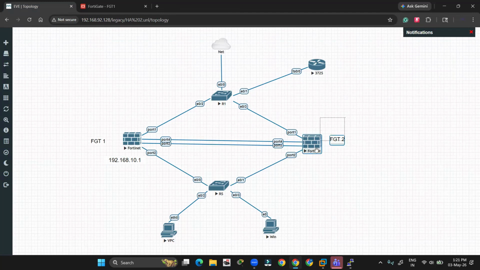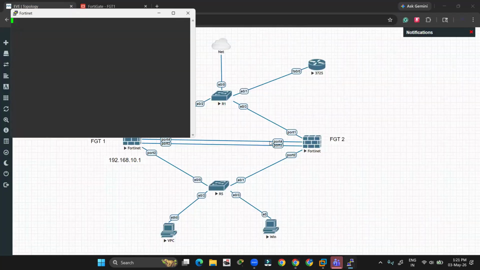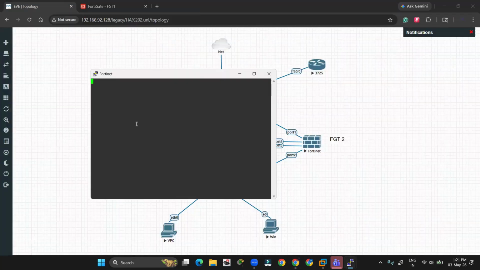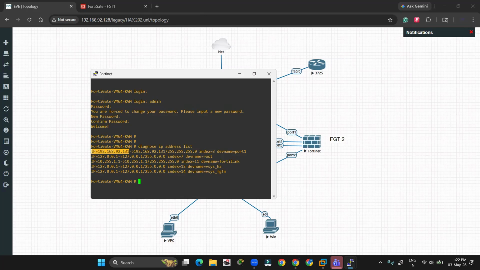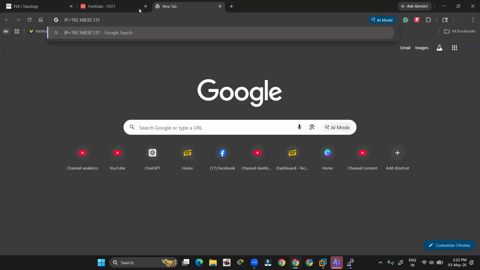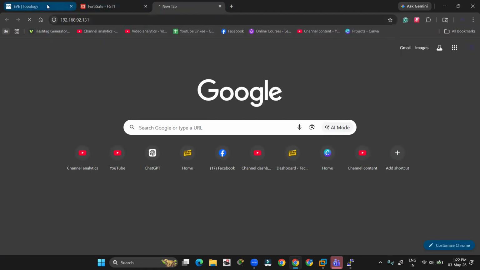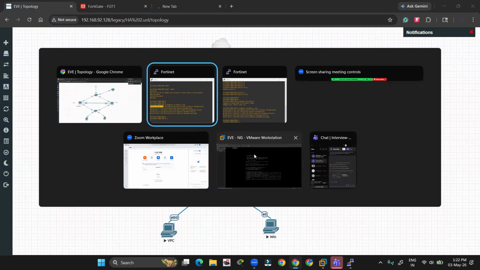In the same way, let's take the GUI access of Fortinet firewall number 2. The username is admin, then press enter, and the password is admin. Now let's see what IP address I have got. So, diagnose IP address list on the other firewall. My IP address is 192.168.92.131. But it will not open with this IP address. I cannot take GUI access because I haven't allowed the permissions. So allow the permissions.